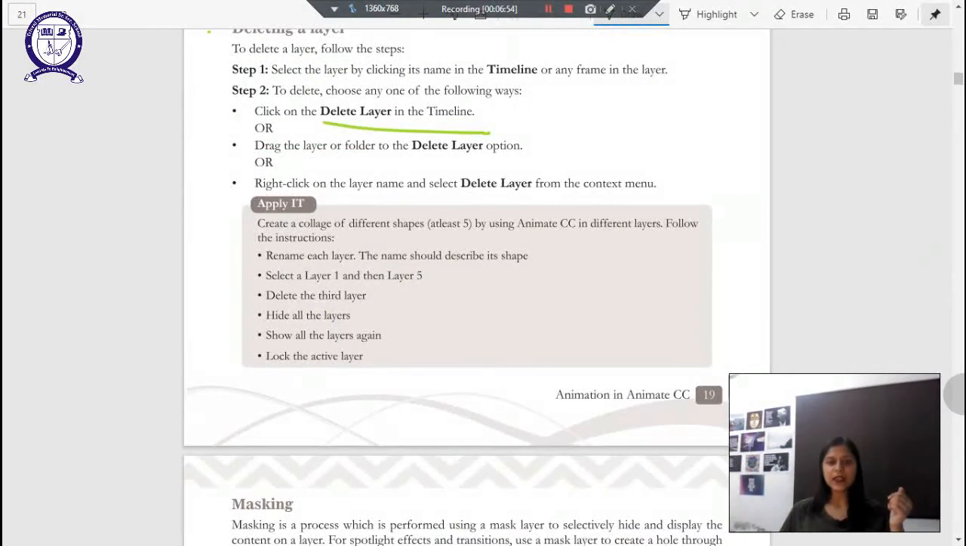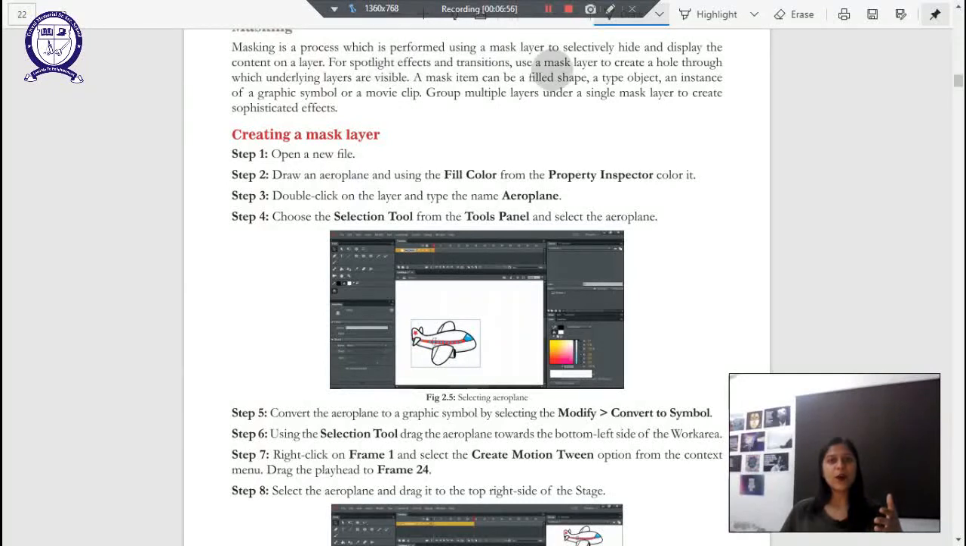So what is masking? It's a process performed using a mask layer to selectively hide and display the content on the layer. So by masking, we will be able to selectively hide or display the content on the layer. For spotlight effects and transitions, use a mask layer to create a hole through which the underlying layers are visible, right? A mask item can be a filled shape or a type object, so this can be called a mask item, right? Group multiple layers under a single mask layer to create a sophisticated effect.